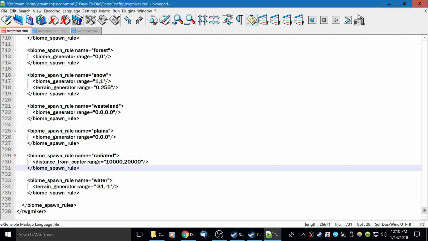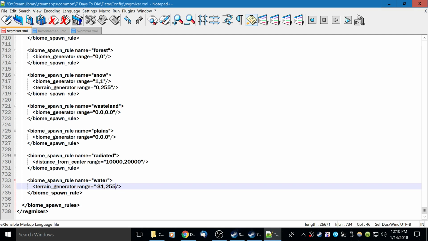Or you could, if you wanted to have a water world, change this from -31 to 255, so that water could spawn anywhere, right? But you would get lots and lots of water, wouldn't you? You might have a water world. It's things that you can play around with. So when you're done making your changes, you save it and play your game.